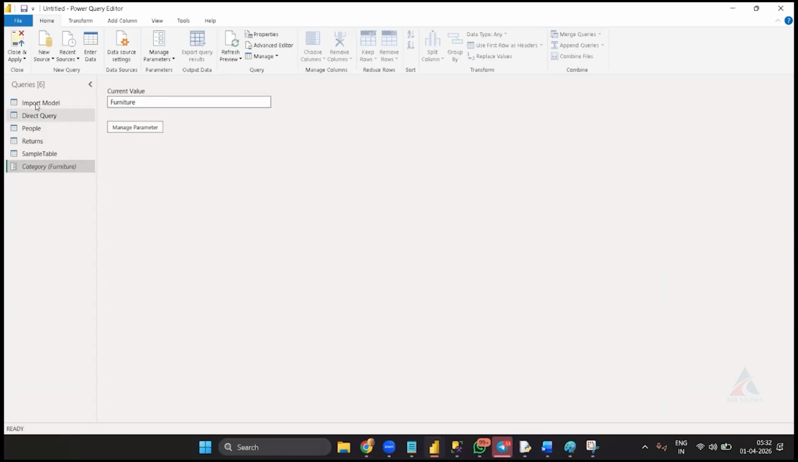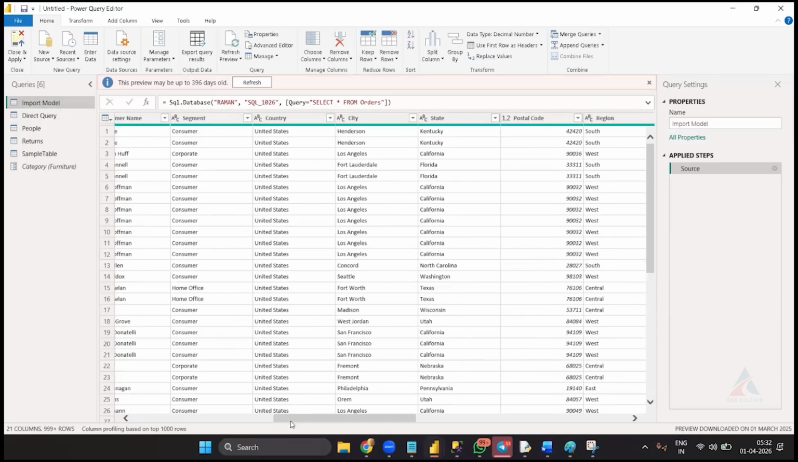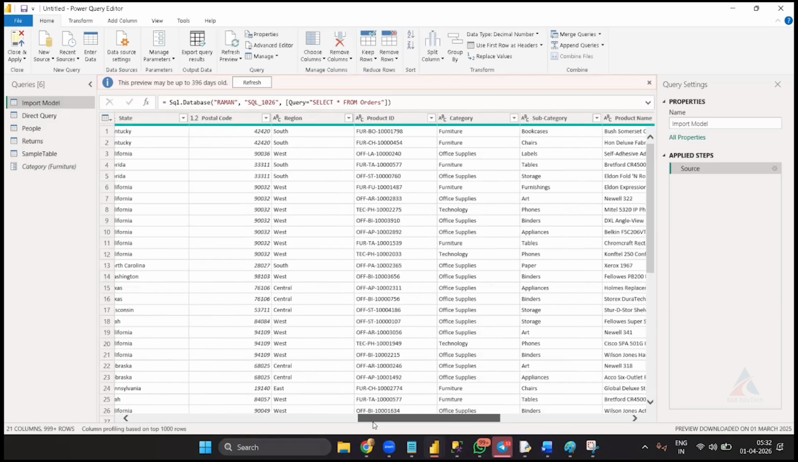Okay. So we can go with the import model. Now we have a parameter here, the category parameter. So let's search for the category column in this data source. Okay, my friend. Here, this is the category column. Right now, category is reading the data from all the data, guys.